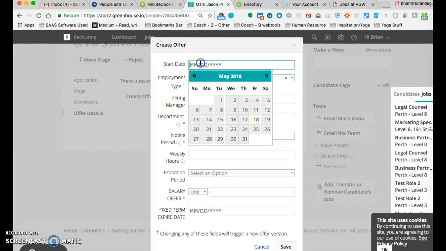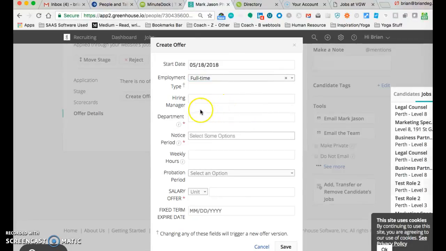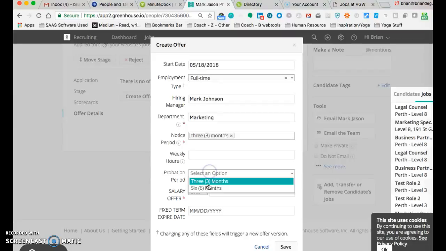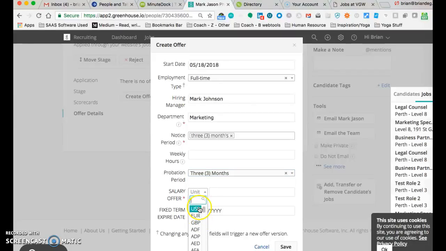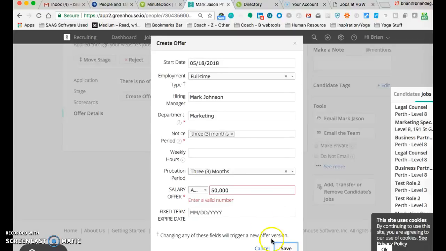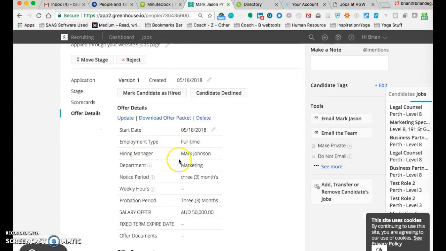Now, this is a full-time position, so I'm just going to plug in here start dates, hiring manager, whoever the hiring manager is, basically the name that's going to be included in the contract. Mark Johnson, and this is marketing. Notice period 3 months. Weekly hours only really used if part-time. Probationary period. The salary that this person is going to receive, and because it's not a fixed term role, I'll leave that blank. Doesn't like commas. Cool. So now I have an offer letter.